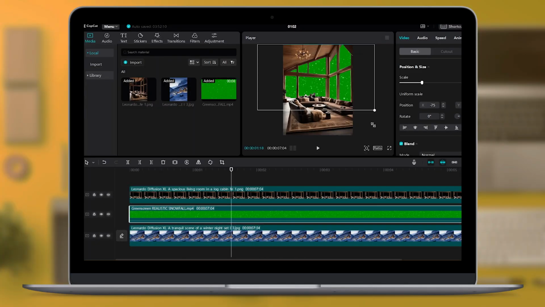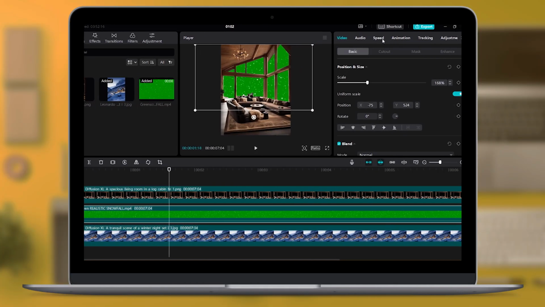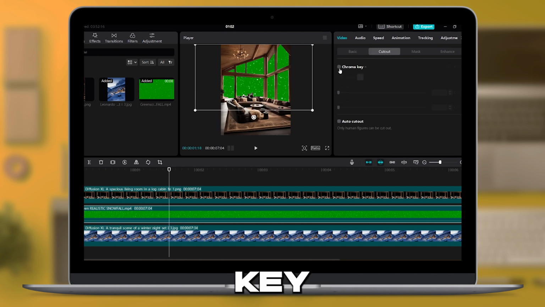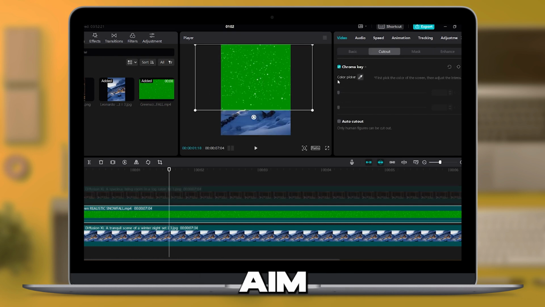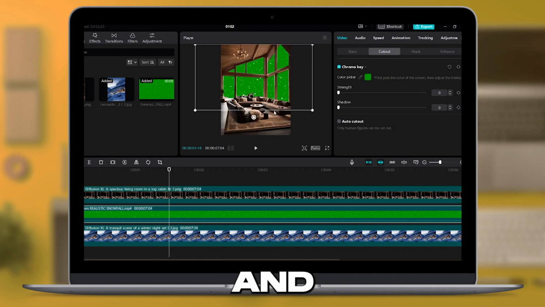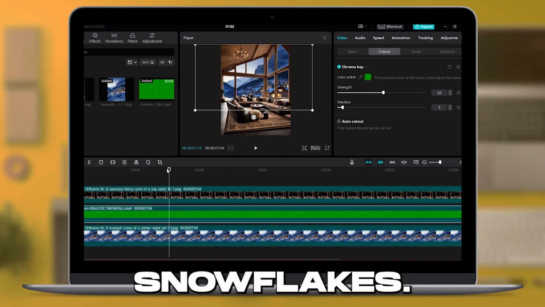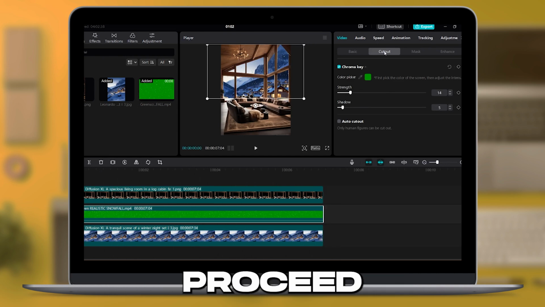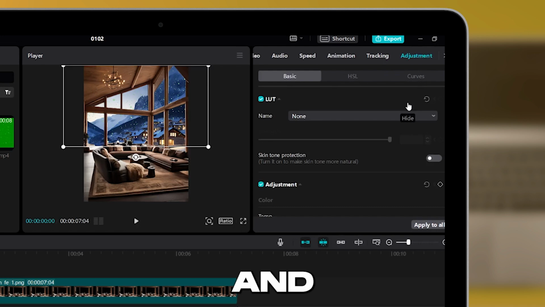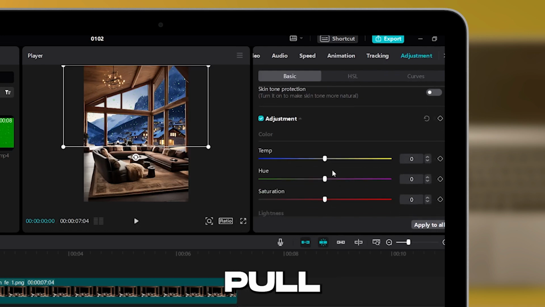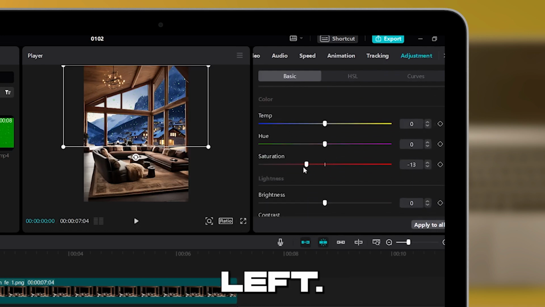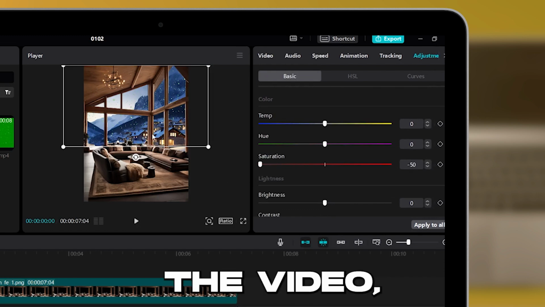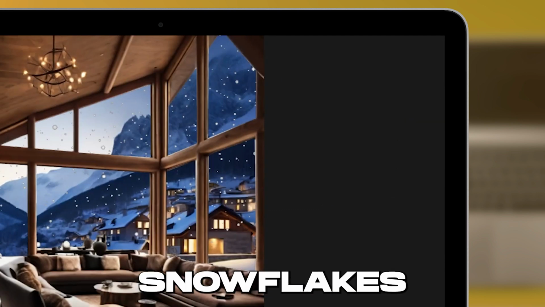In CapCut, navigate to the Cutout feature within the video editing tools. Turn on the chroma key and select the color picker. Aim for the green shade in your snow video and increase the chroma key strength until the green background completely fades away. You may observe that some remnants of green still cling to the edges of the snowflakes. To rectify this, proceed to the Adjustments section and find the Saturation slider. Pull this slider all the way to the left. This action will strip all color from the video, leaving you with crisp, white snowflakes.